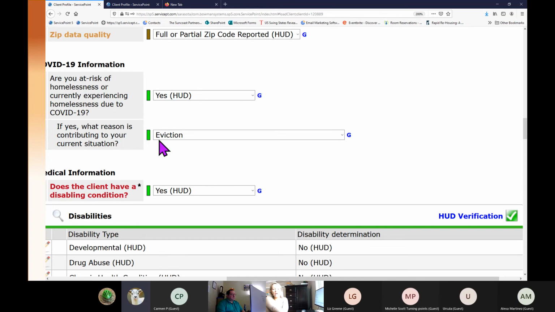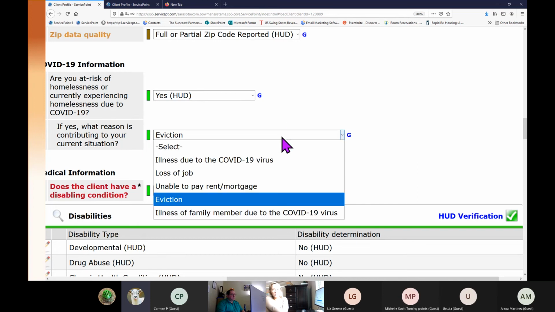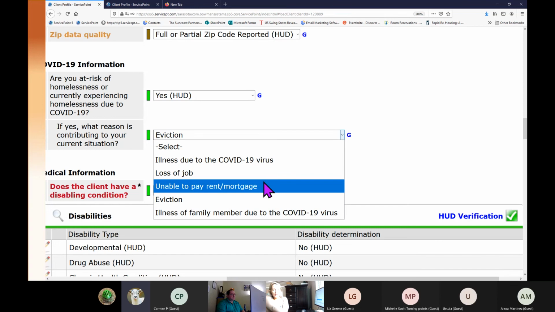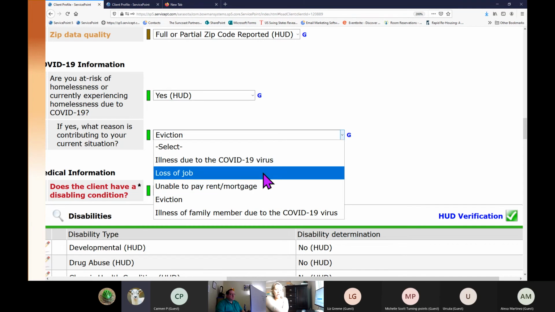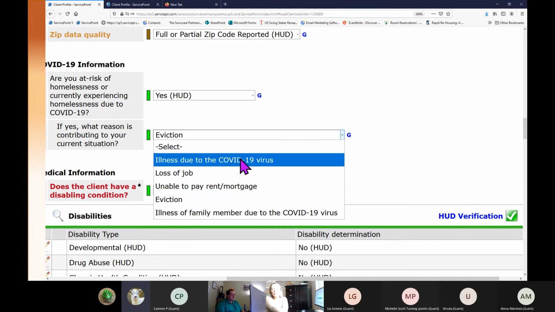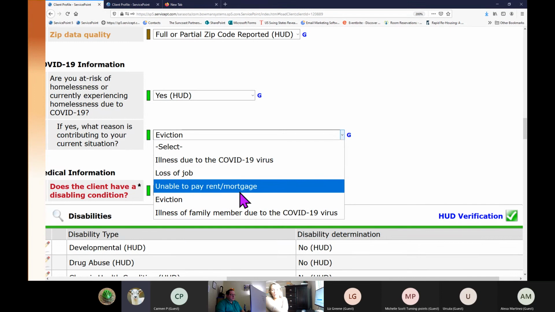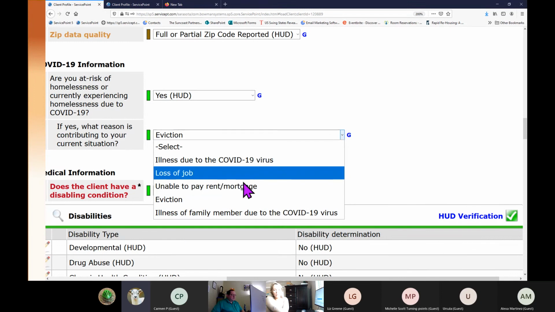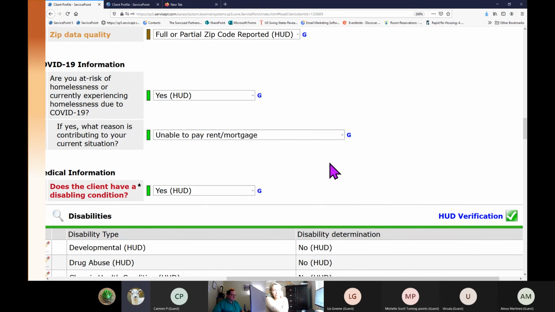And then depending on what their response is, this client is unable to pay rent or mortgage. You can kind of look to how the client reports it: loss of job, so they can't pay their mortgage, and hopefully aren't facing eviction. Hopefully they're coming in to get these arrears paid prior to the eviction notice, so that's not on their record. But it can be just give the list and however the client reports. They are reporting that they are unable to pay rent or mortgage. Okay.